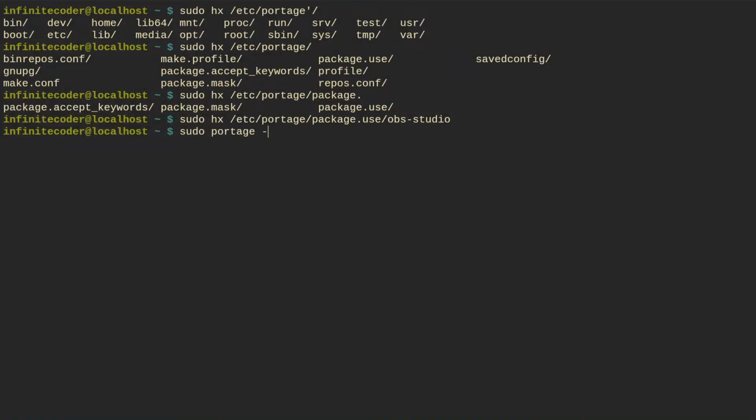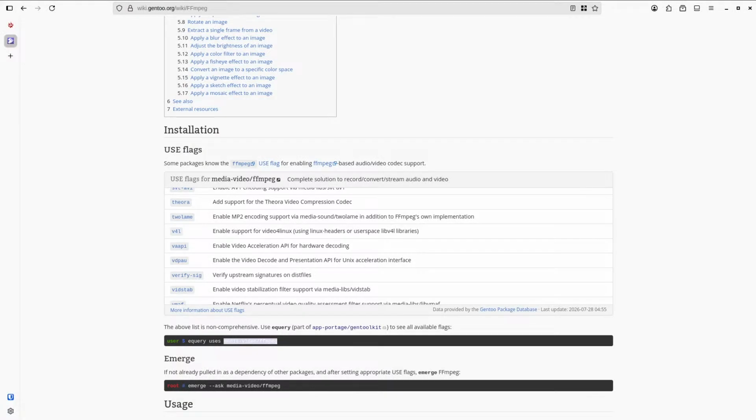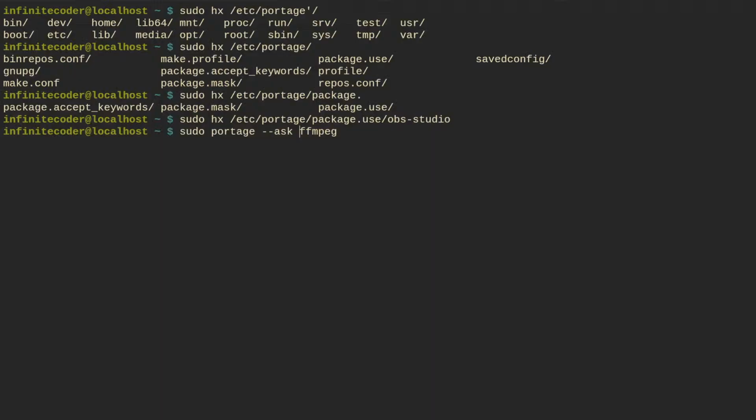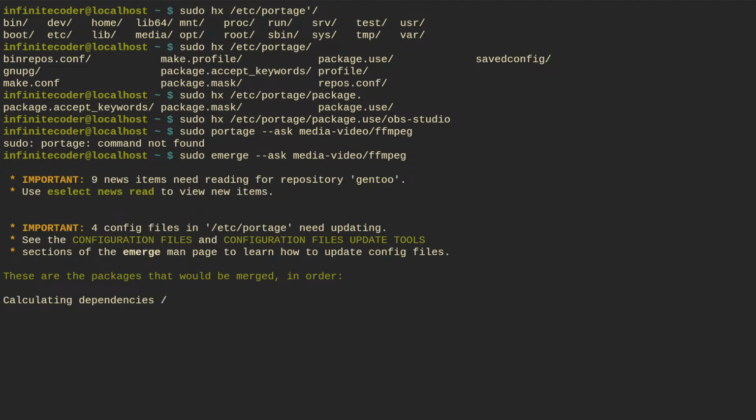Sudo portage --ask ffmpeg. You can actually say media-video/ffmpeg, like that. This is the traditional way. You can actually just say ffmpeg. Wait, it's not portage, it's emerge. Portage is the package manager, but emerge is the command.